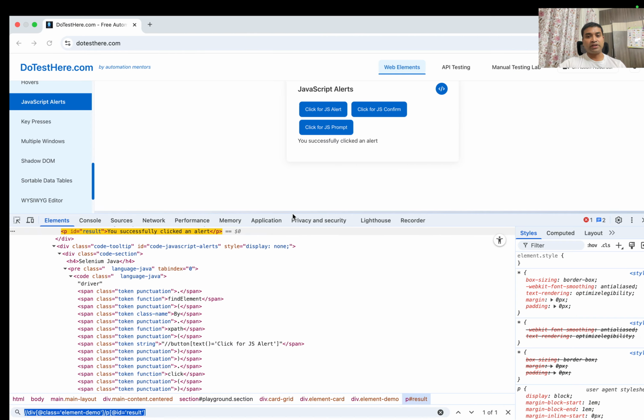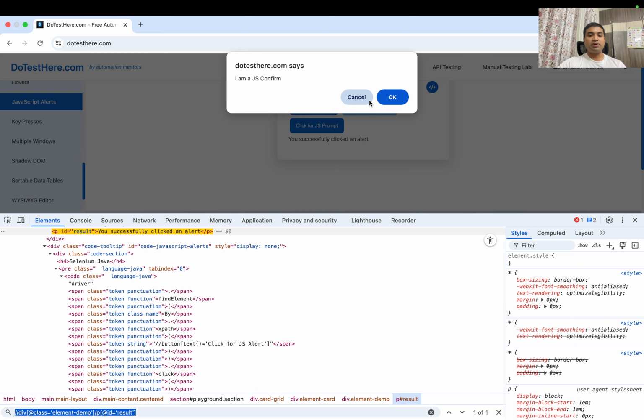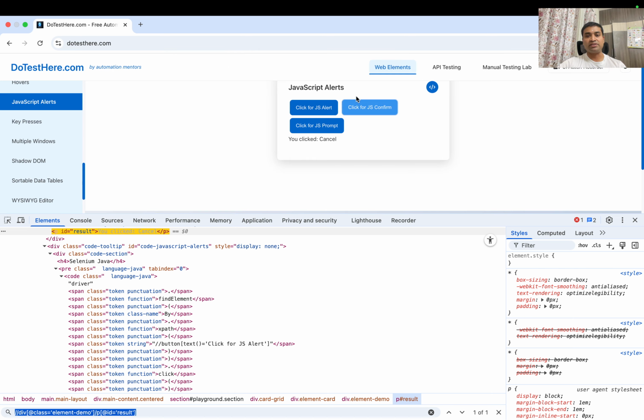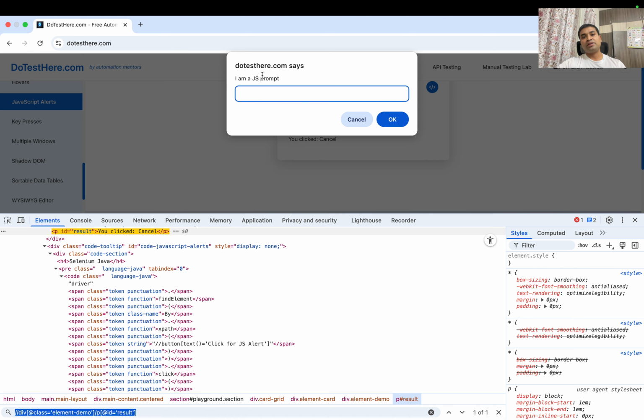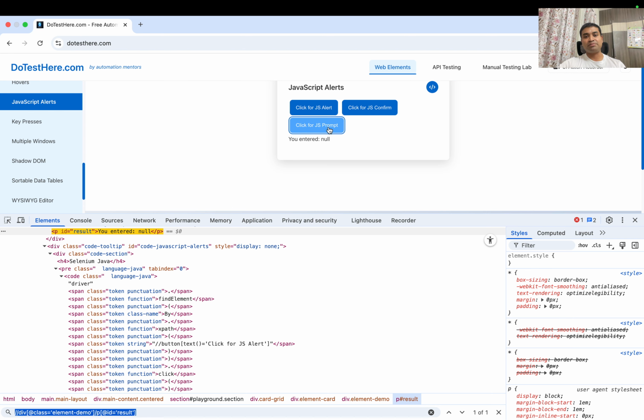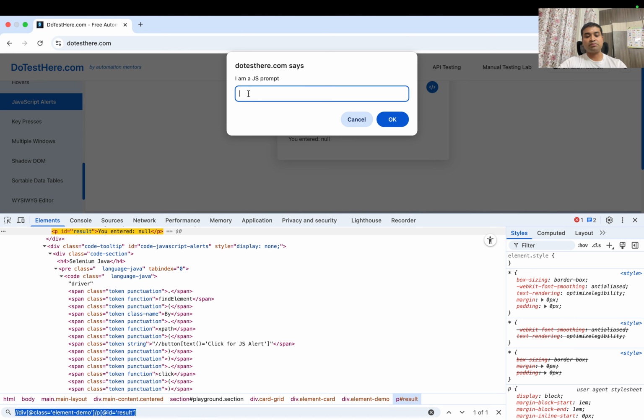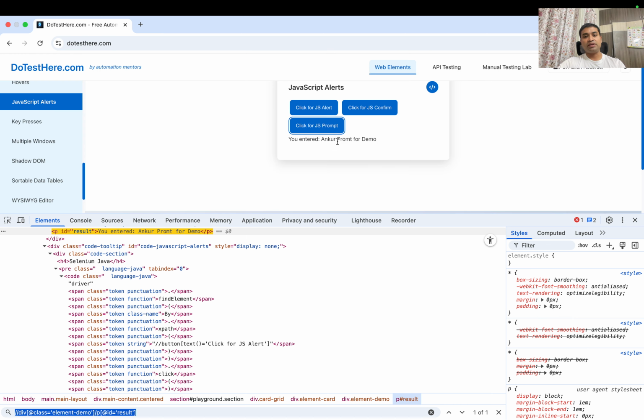Now the second task is also the same. Instead of accept, we have to hit dismiss, which will cancel it. So we will use this one. We'll hit the click for JS prompt, and as soon as we hit on that, we will see this prompt, and we will type 'anchor prompt for demo'. Whatever I enter here, if I hit cancel, it will not show anything. But if I hit OK and accept it, I will see the same message, anchor prompt for demo. So we are going to do this right away.